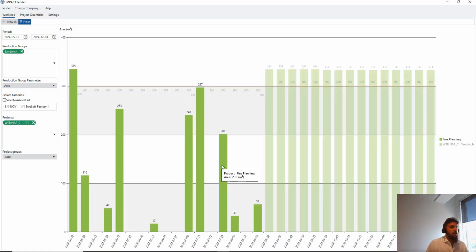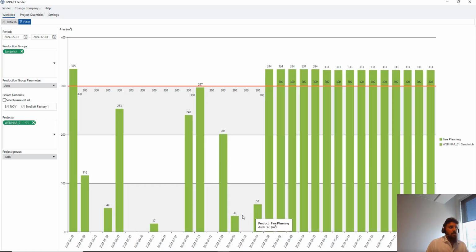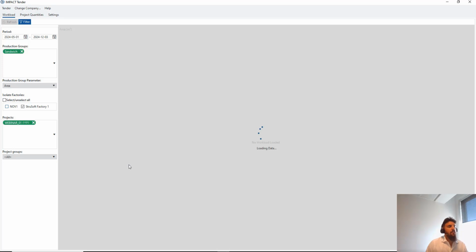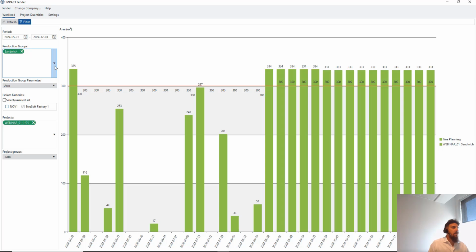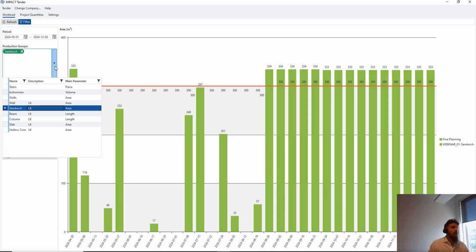Exactly. Plus, of course, the fine plant sandwich walls coming into our factories. Take away this factory, then again, of course, I guess the capacity is the same, but I think you get the point. There is a possibility here to combine, for example, elements like column and sandwich, or wall and column.